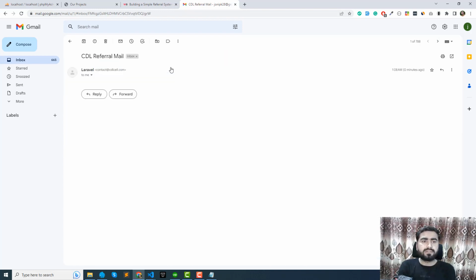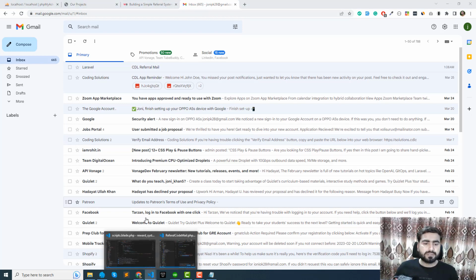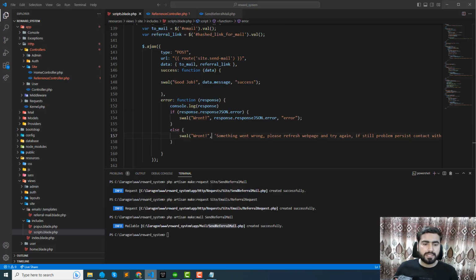And yes, our referral email, and it's an empty email because we didn't set anything in this email, right? You can see that we have this CDR referral email subject is also set, and by default this one is sending through the Laravel. So where is this Laravel coming from?